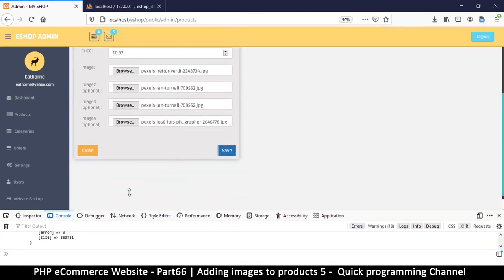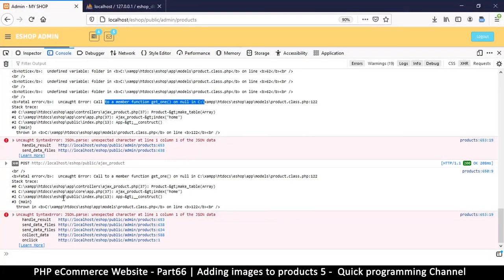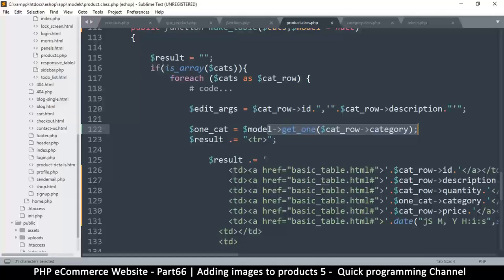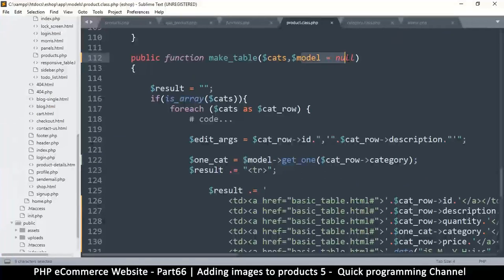Okay. Did anything happen? So we had a fatal error. Call to a member function get one on null. Okay. So what this means is we are calling a function on a null. So meaning that the class is null instead of actually being a class. So this is on line 122. Why is this happening? This is right here. So it's saying this model is a null, which we actually set to a null. But let's come back to, oh, I see what's happening. Interesting. Yeah, that's because we're calling it from somewhere else where we didn't provide this item.